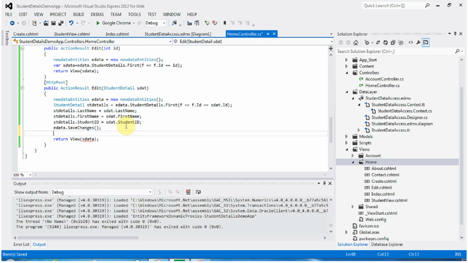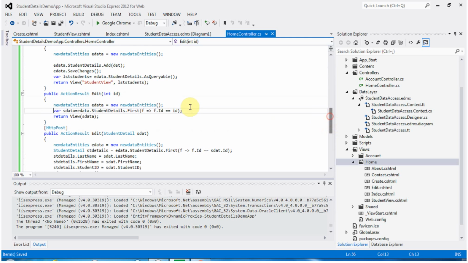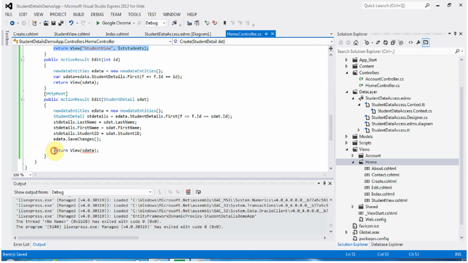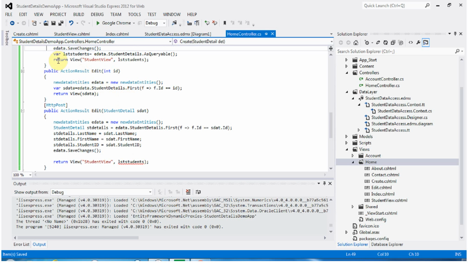Okay, and then once it's saved, we're gonna send all the student details back to the student view, the same way we did here. We need to find the list of students for that. Once it's updated, we're gonna get the list of all the students and show it in the student view. Okay, run.